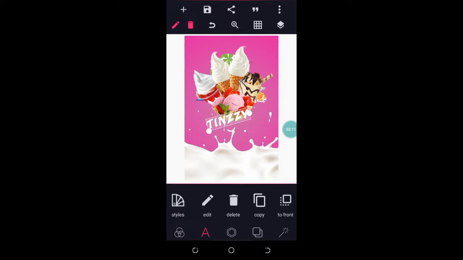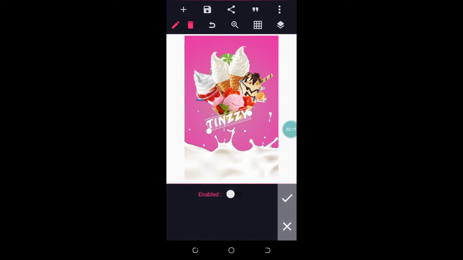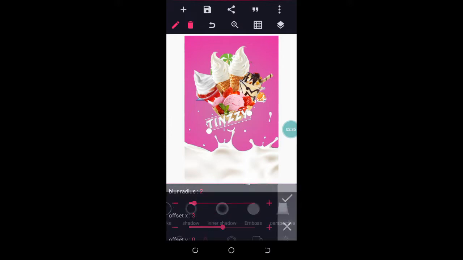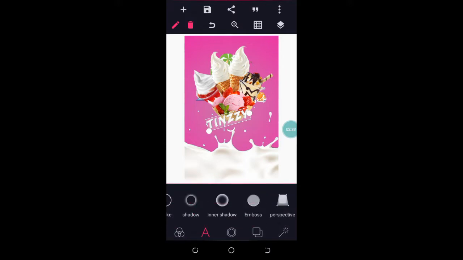So the next thing you need to do is to go to shadow, inner shadow, and enable it. Then let the shadow be in 2 and select the shadow you would like to use, and the offset be in 3. Okay, as you can see, it is done. Then the next thing you need to do is to duplicate this text.